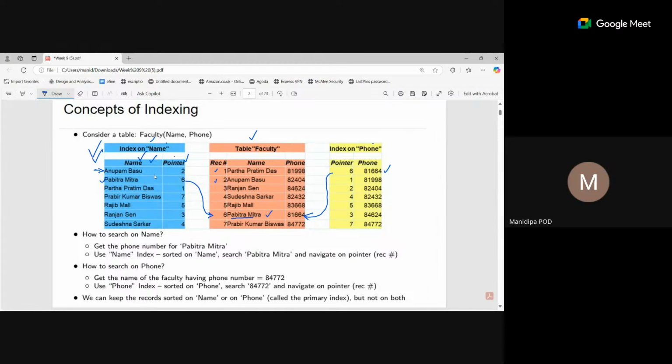Like see, in the first entry, Anupam Basu, this is the search key, right? So let's say you want to know the phone number of Anupam Basu, but you don't want to search in the actual database because it's too huge. So you just search in the index that is formed based on the name attribute. In the index you search where Anupam Basu is stored. What is the corresponding pointer?